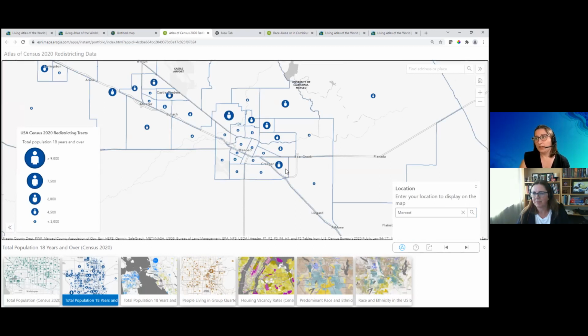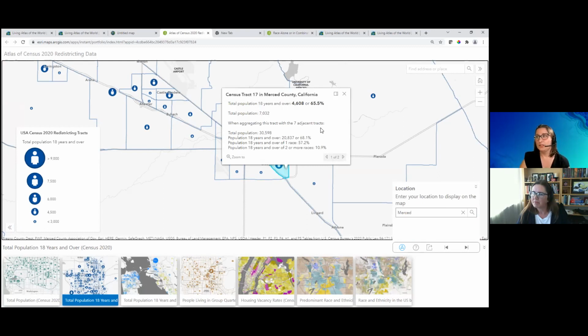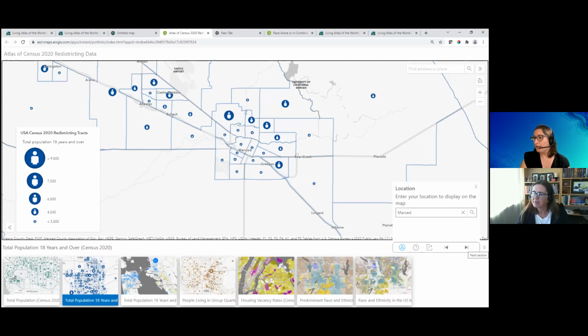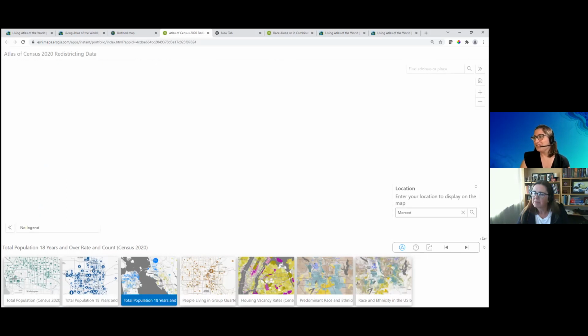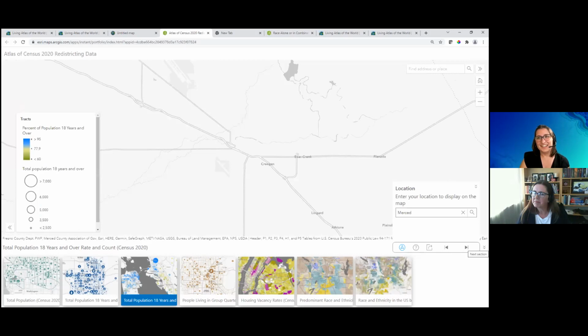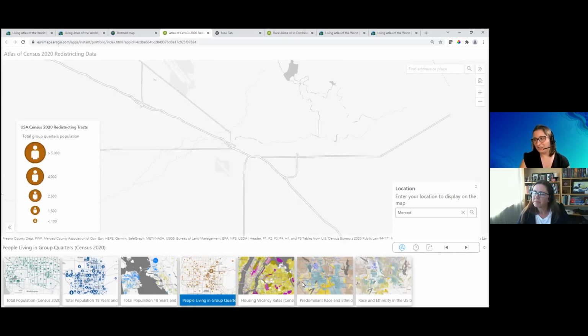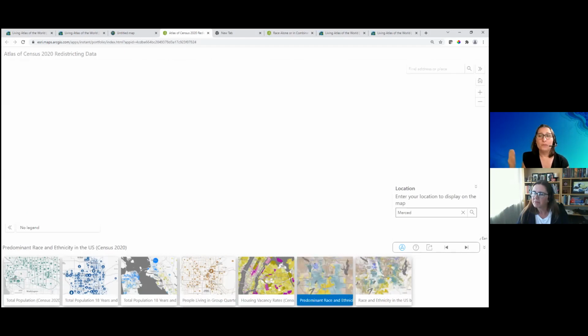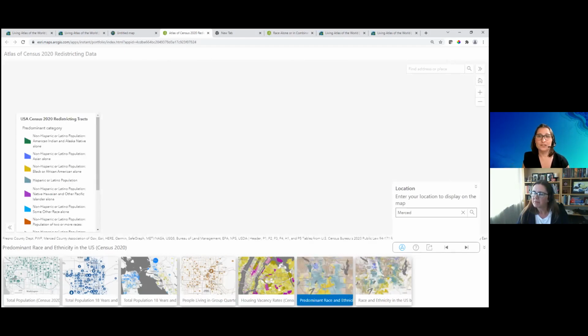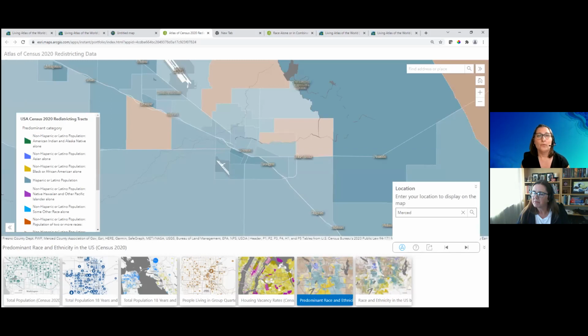And again, clicking on the pop-up, we can get more information about this particular block, as well as aggregate it up with the adjacent tracks because of that differential privacy. And a few more maps. There's 18 and over, group quarters, which was mentioned earlier, housing vacancy, and then this one, predominant race or ethnicity. So this is showing the most common race or ethnicity in that area.